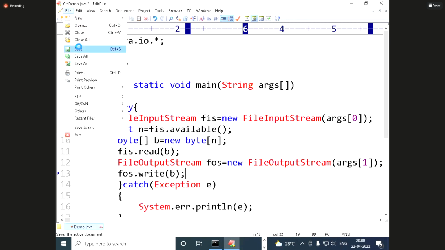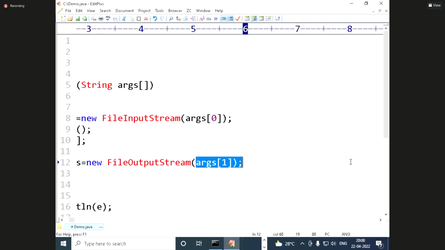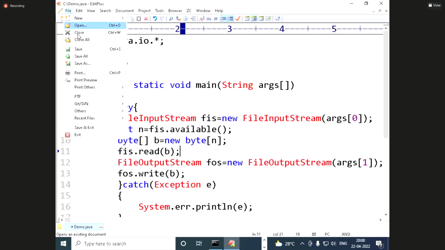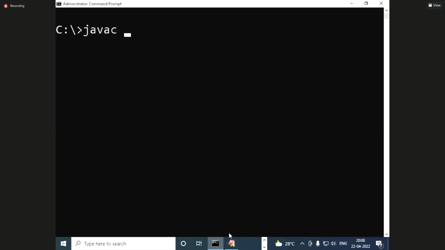File, save. Whatever you write in the first file, that content is copied into the second file. Okay. Now file, save. I'll compile: javac demo.java, then java demo. Here you have to pass two file names. The first file's content is copied into the second file.